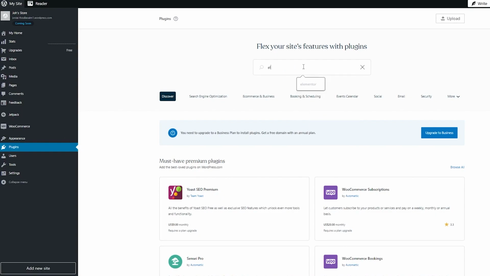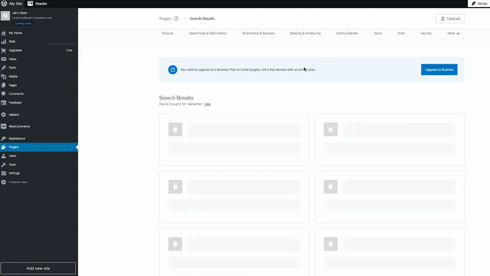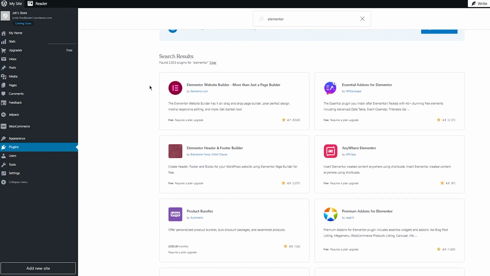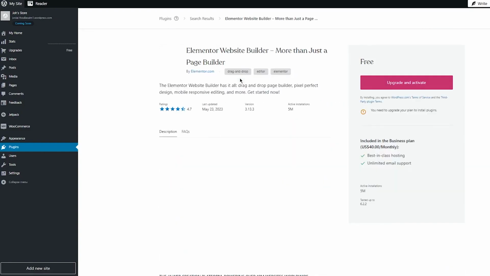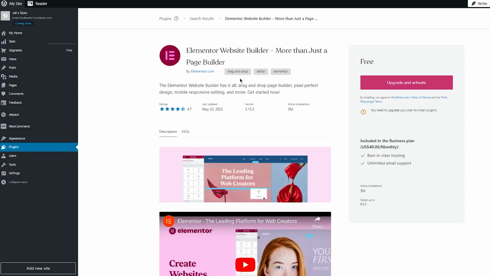And in this case, the app that we're going to be integrating our plugin with is Elementor. Okay, now most of you have probably heard about Elementor. It is an amazing website builder, one of the best editors out there, and it just works wonders. So as you can see, Elementor website builder has it all: drag and drop page builder, pixel perfect design, mobile responsive editing, and more. Get started right now.